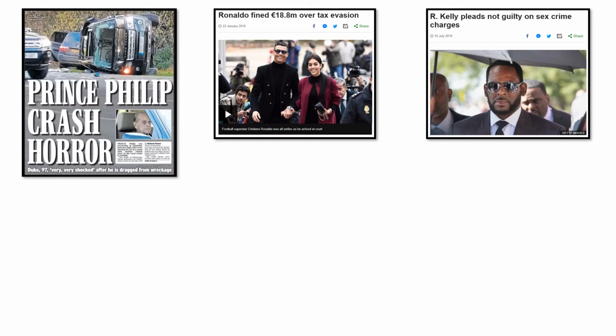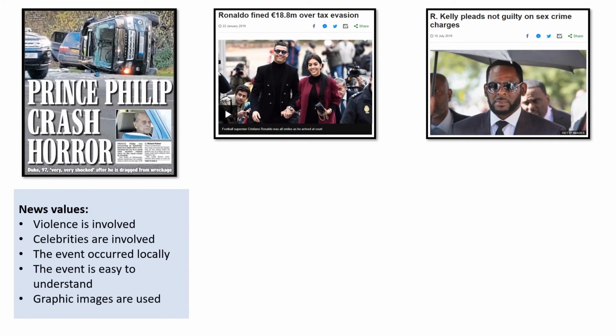So the first one, we can say that the news values that are involved are violence, not necessarily violence between two people, but it is obviously a car crash. Celebrities were involved, so royalty, I guess we could count as a celebrity, so a public figure. The event occurred locally, so it was within our country. The event is easy to understand. A car crash is quite simple, and we've got that graphic image, which is clearly going to be likely to be making headline news because it's shocking.